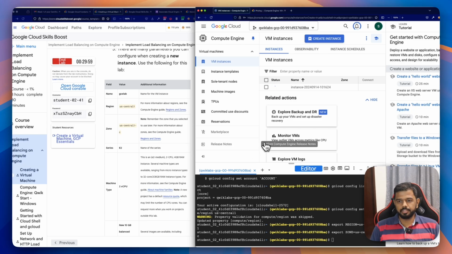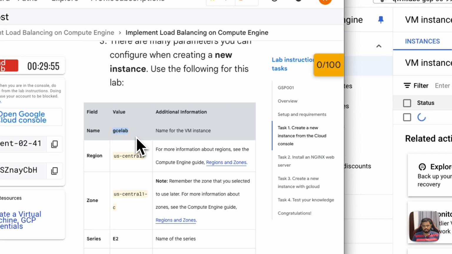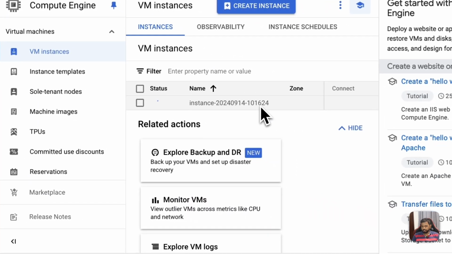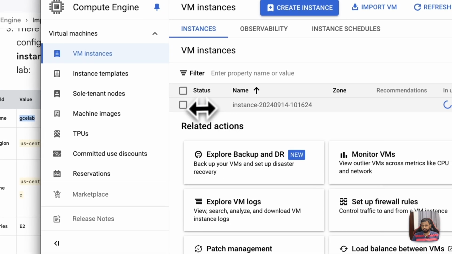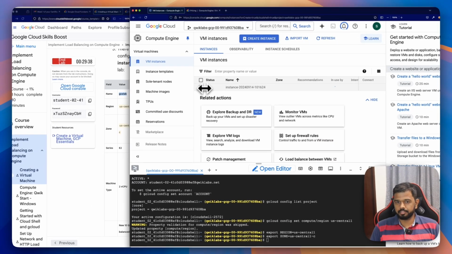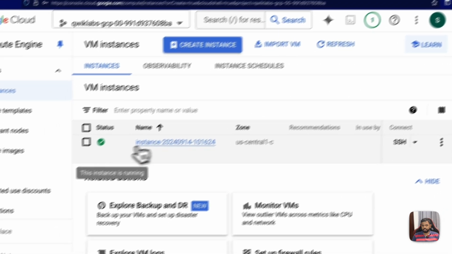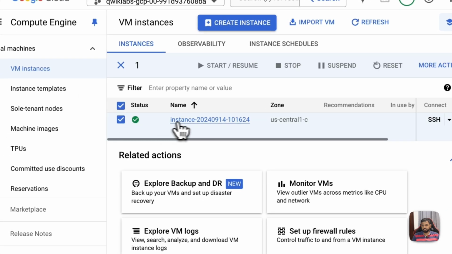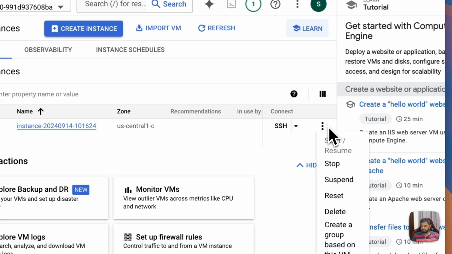One thing we missed out is that we didn't name it as GC lab. I'm not sure whether it will be a problem for us. Is there any way to rename it? Let's check it out. It will be good if we can rename it. If not, we would need to destroy this and then recreate it. Is there any option to rename it? Let's see.